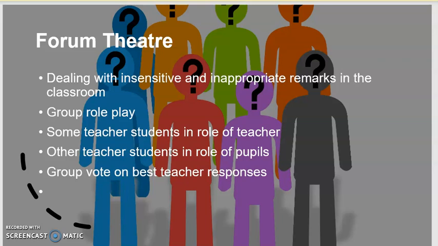You get them to come in front of the teachers who are pupils and to explain how they would respond to it. And then each teacher student comes in turn and says how they would respond to it. And then the group vote on the best teacher responses. And then you can alternate the roles. And that's really good for developing confidence in teachers about how to deal with their collective fears about spontaneous and insensitive remarks from students.